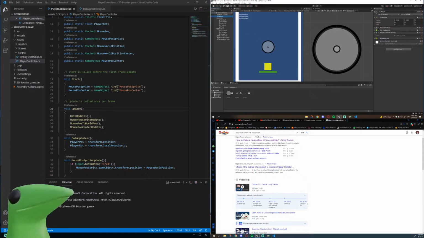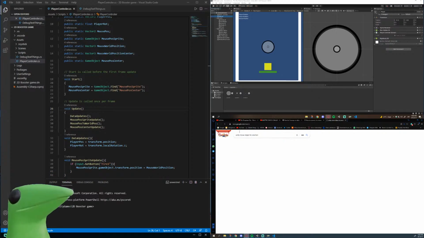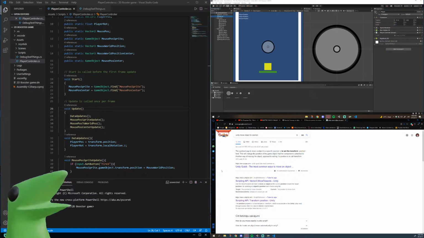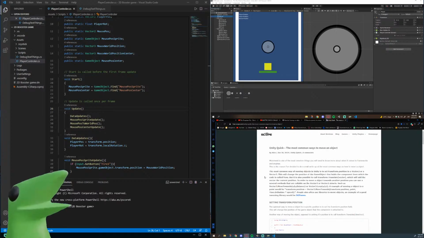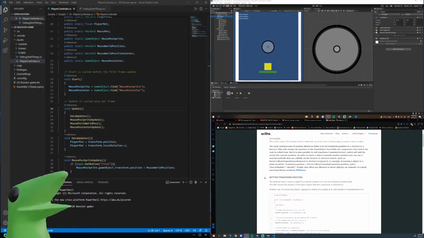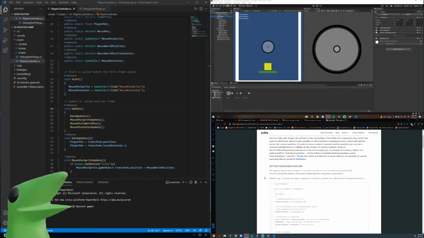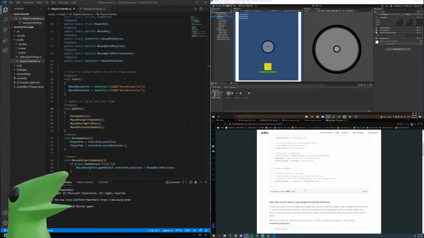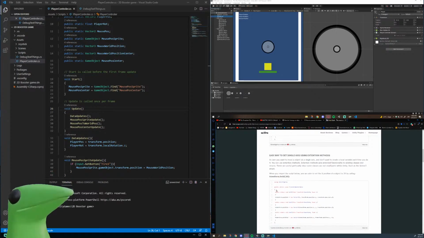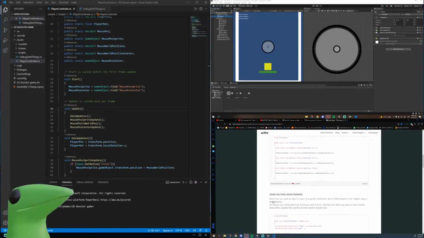So, Unity move object to position. Set the transform position field. This will change the position of the game object and component and attach it. Most common ways to move an object: setting transform position. Oh yeah, this just teleports it. Easy way to set a single axis using an extension, transform set x, using Vector3 MoveTowards.